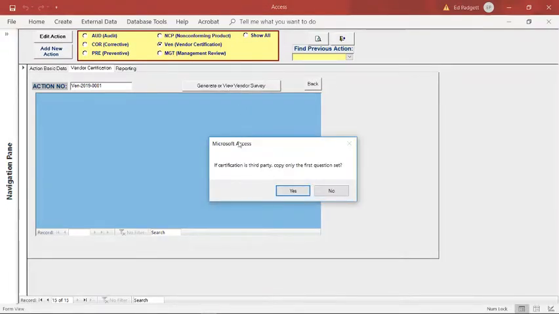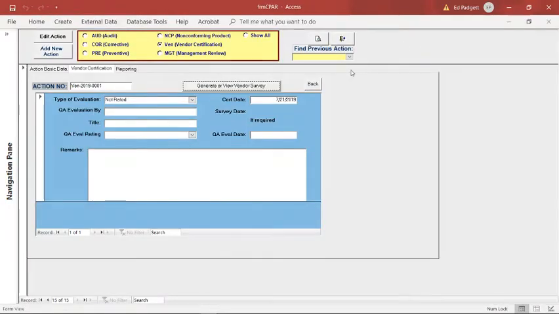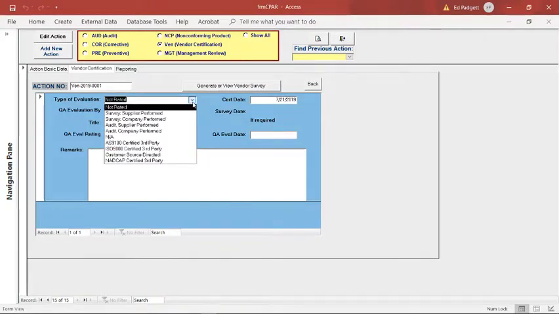It's going to pop up and say, if this certification is third party, only copy the first question set. What this means is, instead of having to send a multiple page survey to the business, you're going to be relying on a third party certification of the vendor. So we're going to say yes, and it's going to automatically load a supplier certification. We're going to close this for right now.